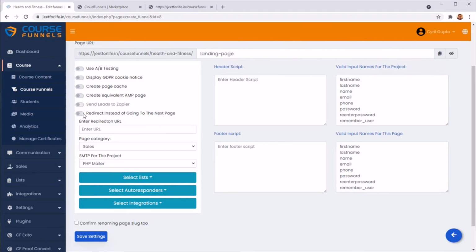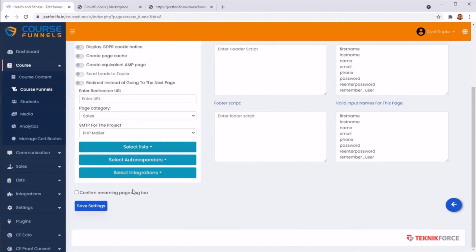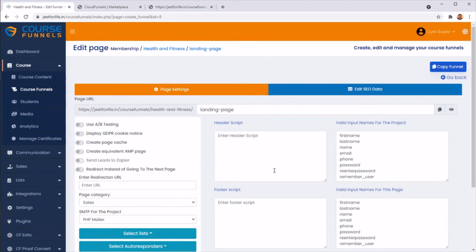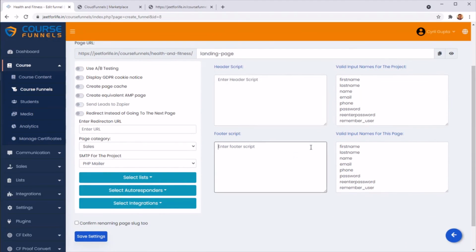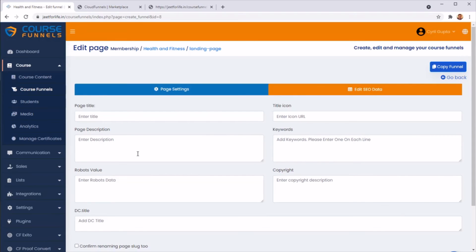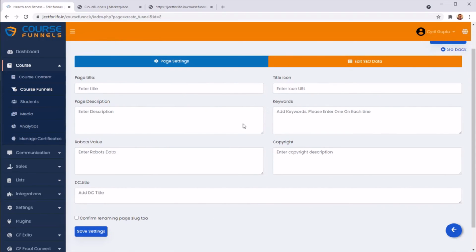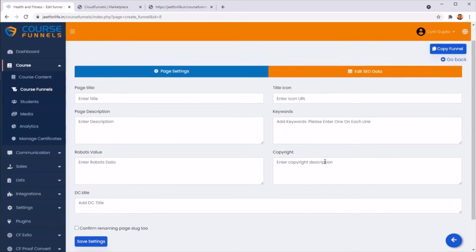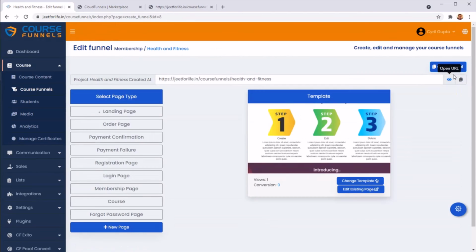If you got an upsell set up, by clicking on this button, you can select a page category. You can select an SMTP if you want to send out a mailer. You can select the list where the leads will be sent to from this page if you got an opt-in setup. If you want to add an autoresponder, you can do that. If you want to add a custom integration, you can do that. And you can put in custom JavaScript in your header, in your footer. You can put in some input data for your leads. It's all in there. It's extremely flexible. And you can also modify the SEO data, things like page title, icon, page description, keywords, robots value, copyright, DC title. It's all inside, and you can modify everything you want.